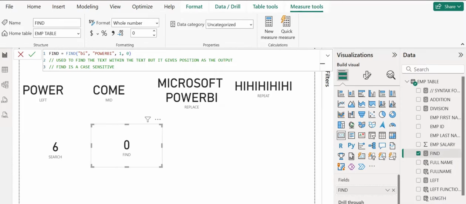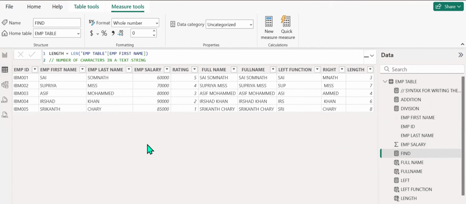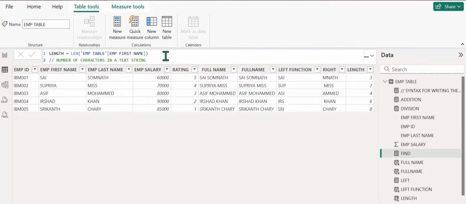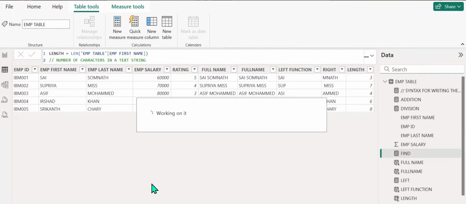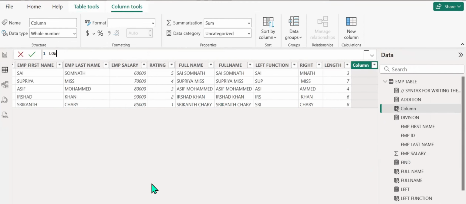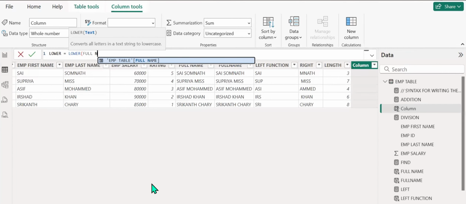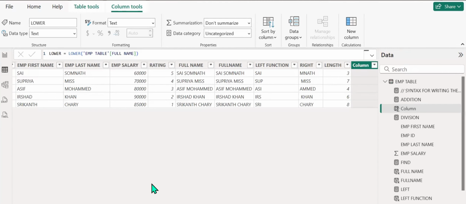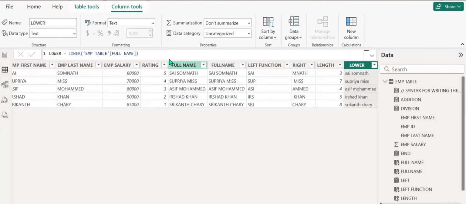The next functions are upper and lower. As usual, we have the data, so let me go to the table view. First, let us go through the lower function. I will make this full name lowercase. Go to table tools and click on new column. It is a straightforward function: lower equal to LOWER. What is the text? Either we can enter the text or the column name. Let me enter full name as the text and click on enter. Everything has become lowercase.